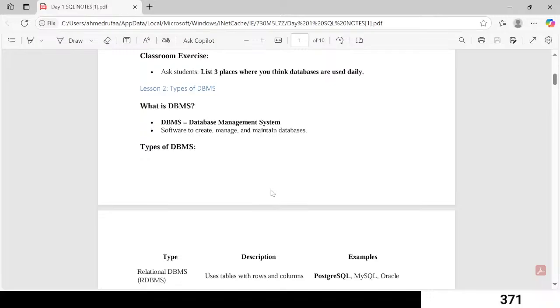So it manages the system, right? Management system. So it manages the system from the word DBMS. So you can get the definition. So down there, after saying that, we have a software to create, manage, and maintain databases. Say that, that is what DBMS is.